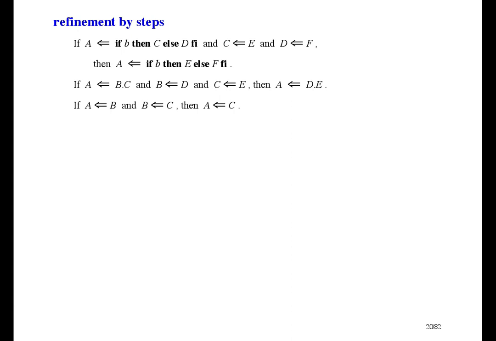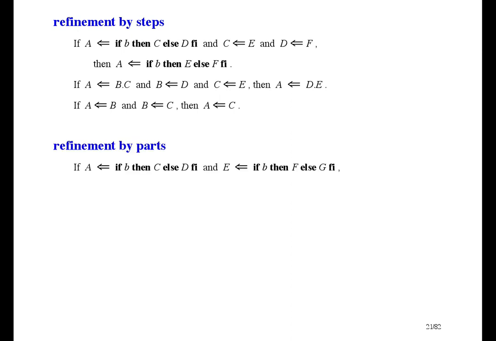Another way to break a problem up is refinement by parts. Suppose we have two specifications A and E, and we refine each of them by an if-then-else phi with the same binary condition. Then their conjunction is also refined by that if-then-else phi using the conjunctions of the then parts and else parts.